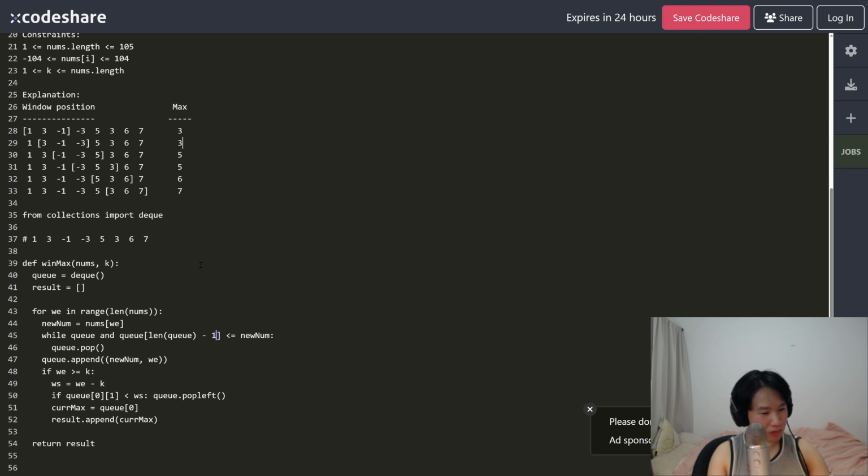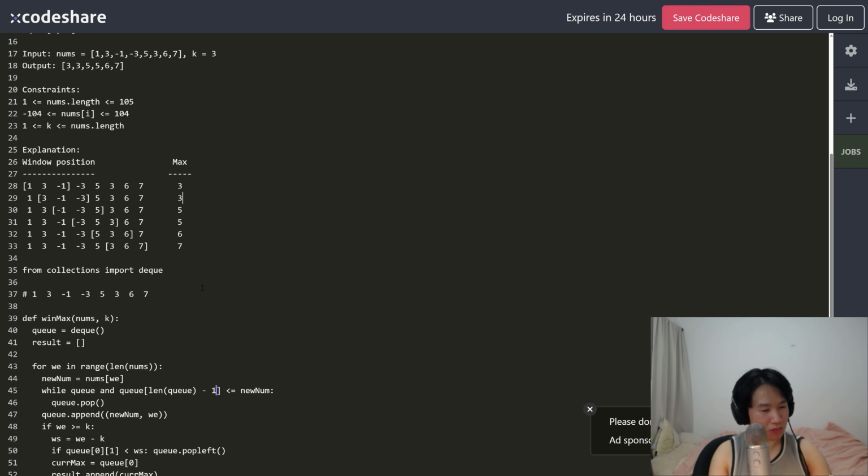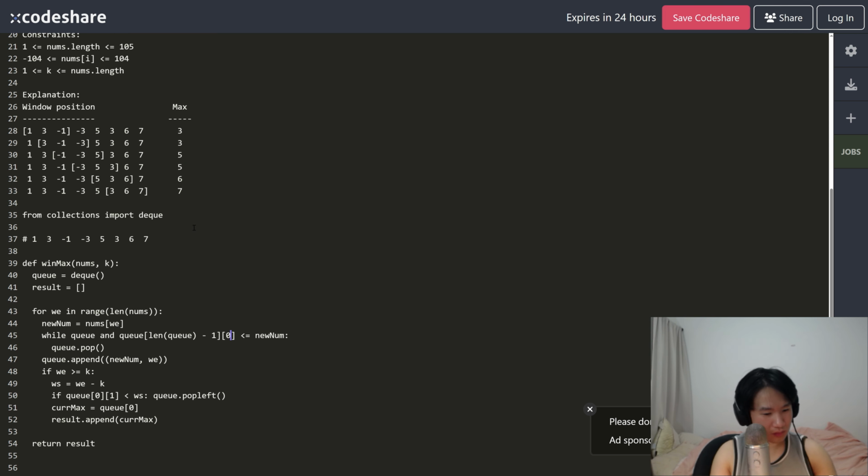Right. So while q exists and the last element is smaller, we pop it out. So 1 actually gets kicked out. And then I append 3 alongside its index 1. The window is not done building, so we leave it as is. Next one, -1. We see that the number is smaller, so we don't pop. And then we add it in. So the queue now has 3 and 1. The window is not, oh, it is done building.